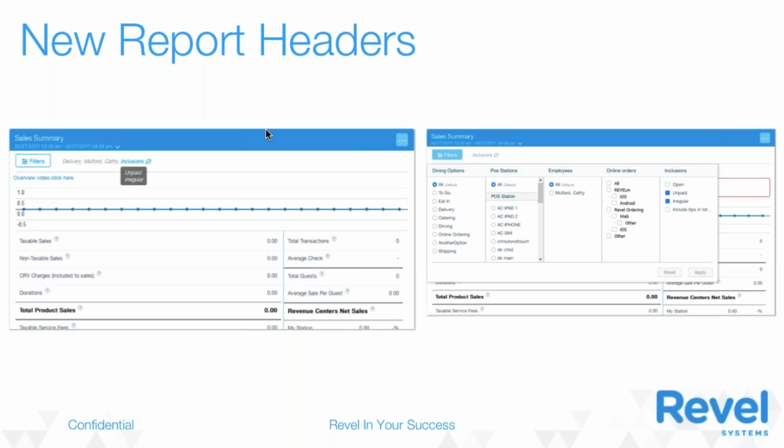All right. So we have some new enhanced report headers here. Notice that we're on the sales summary report. This is the first and only report right now with the 225 update that will have these headers. So there's a more enhanced look here. You'll have a filter button in the upper left-hand corner along with the date, which is a drop-down that I'll show you in a minute. And you have another button on the right, the 3 dots or ellipses.